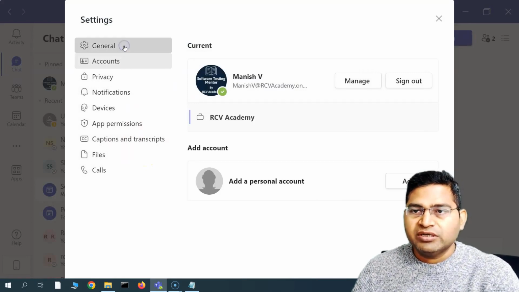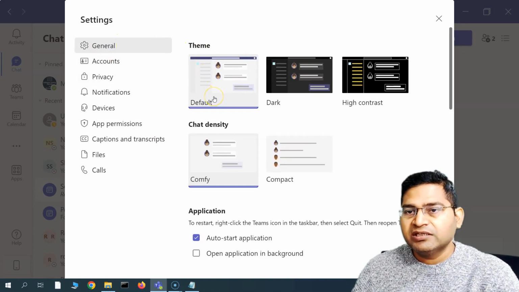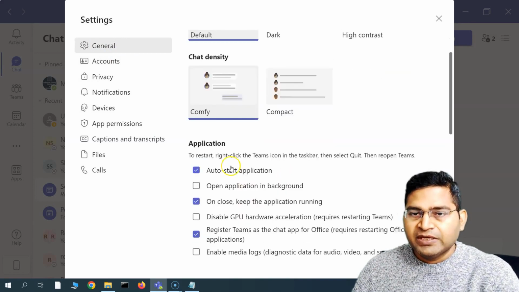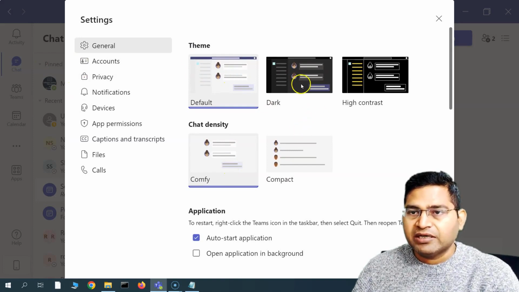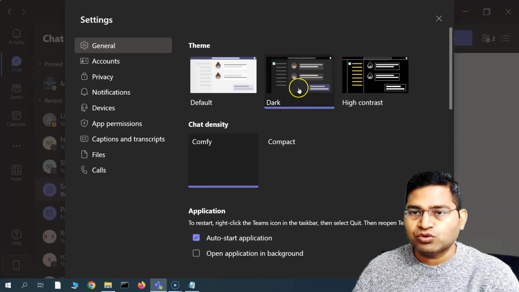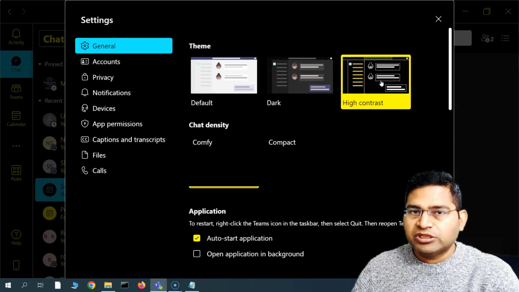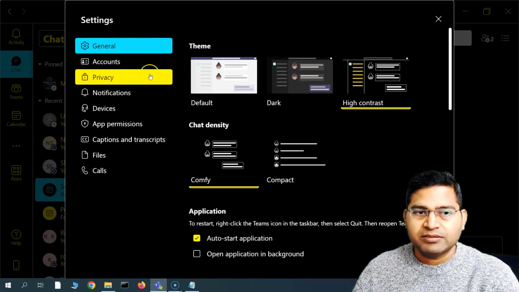So if you go to general here, you will see that in the general tab itself, you'll get the default, dark and high contrast themes and the chat density as well. So you can configure all of this. So for example, by default, you will see this default theme applied, right? Now you do not want the light theme, you want the dark theme. Okay, so you can choose the dark theme and you will see that automatically Teams has changed to the dark theme. If you want high contrast, which is something which I like, that is something you can do.